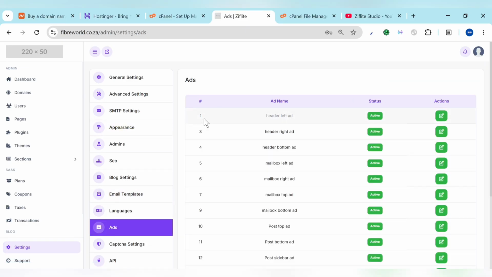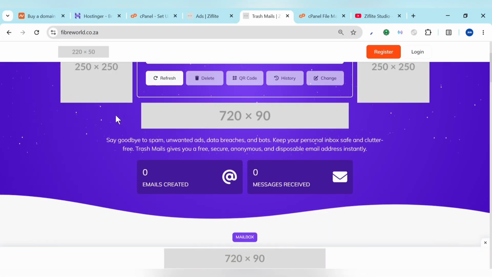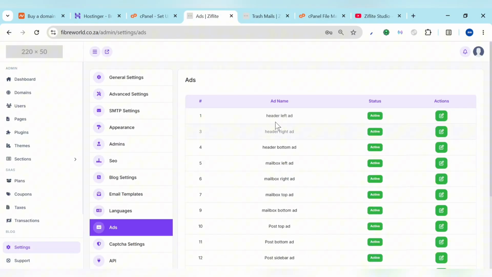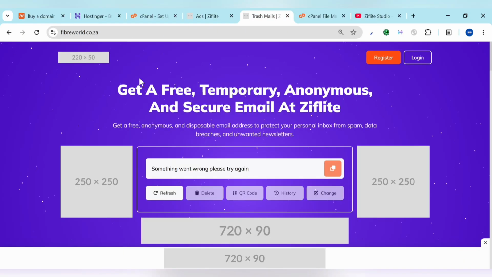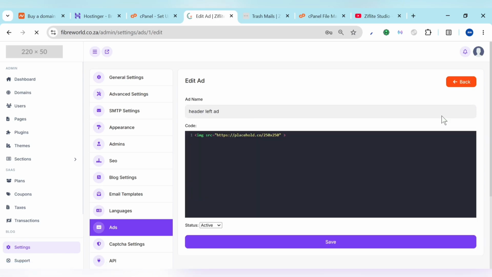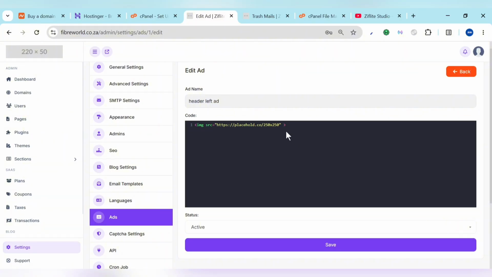Then we have ads. Now this is the ad space. If we go to the front end of our website where people will see, I'll just go to my domain and open it up here. Now this is what people are going to see. So you see all of this ad space, right? Now each of them is here. So we have header left ad, header right ad, header bottom, and you could click on this and you're just going to add an ad code. Now if you're using Google Ad and Google provides you all this ad code, you just put it here.